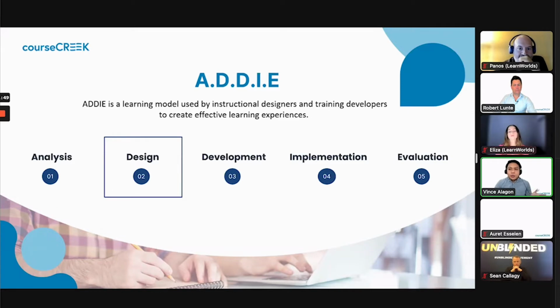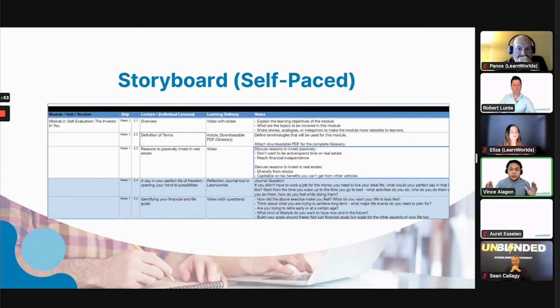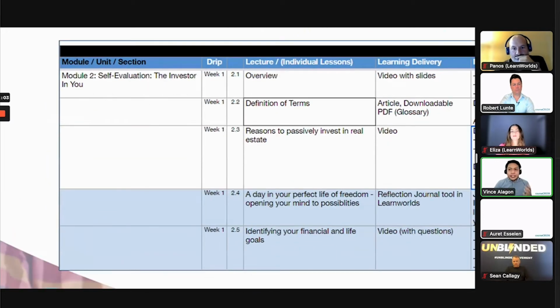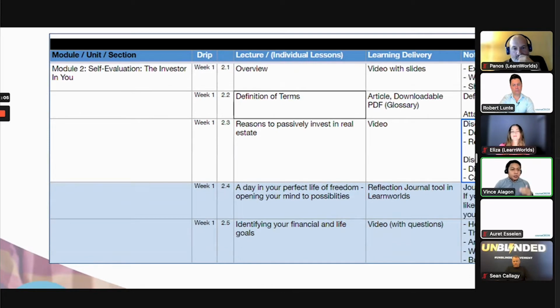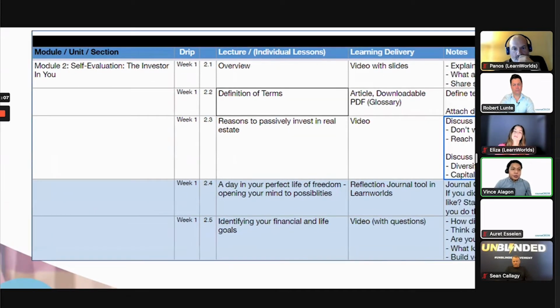Now, everything that we determine during the design phase will be documented in your storyboard. This serves as your blueprint, and this is where we will be organizing your content. If you take a closer look at it, we'll identify chunks of modules or sections and those different individual lessons.